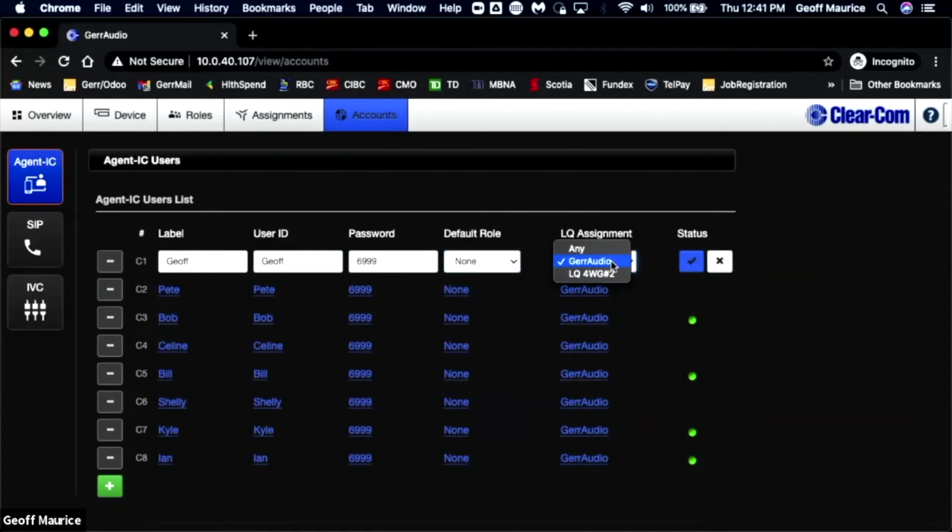And then because this interface is linking multiple LQ boxes together, it's possible that those other LQ boxes will also have Agent IC licenses. You can decide which LQ box these are going to be assigned to. As you can see, both of these do have Agent IC licenses on them. They're both set up to do 8 users each. So I could be assigning these users to one or the other LQ box this way.